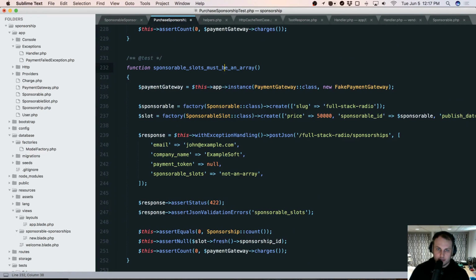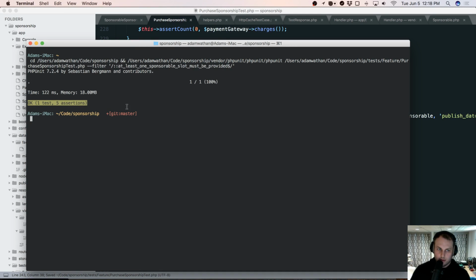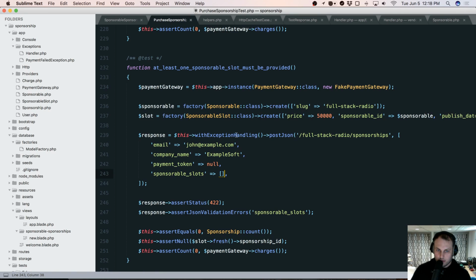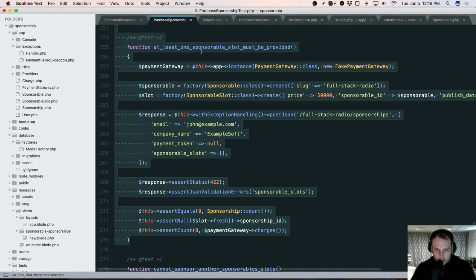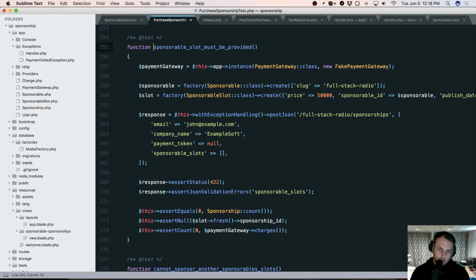So sponsorable slots must, how do I want to say this? At least one sponsorable slot must be provided. So if we pass through an empty array, we would want this to fail. Oh, and it does already, so that's cool. So I guess the required handles that, but I like having that test just for peace of mind anyways.